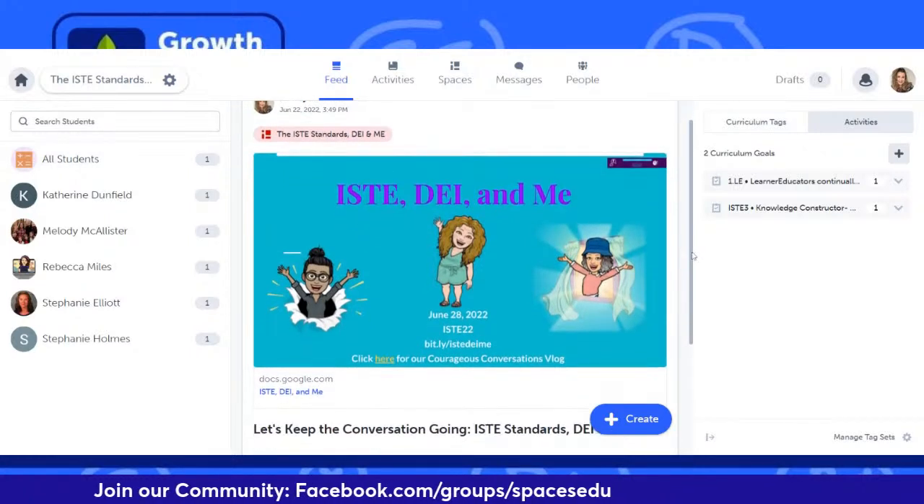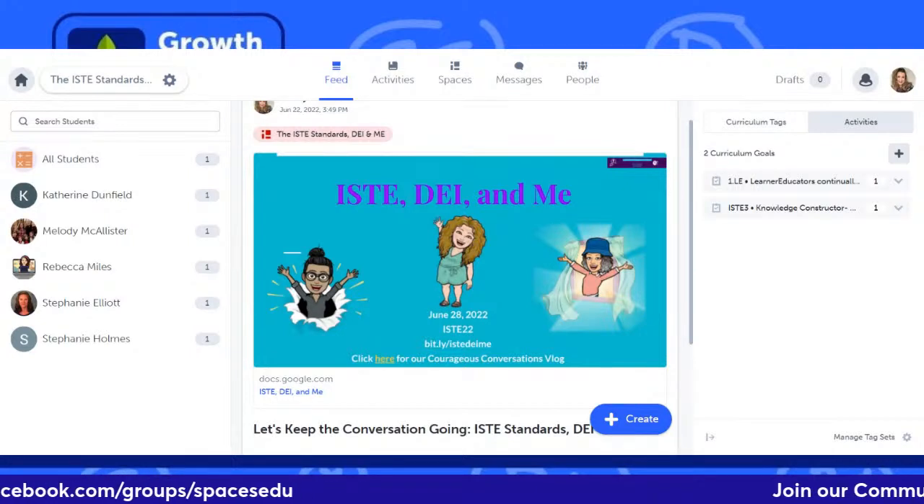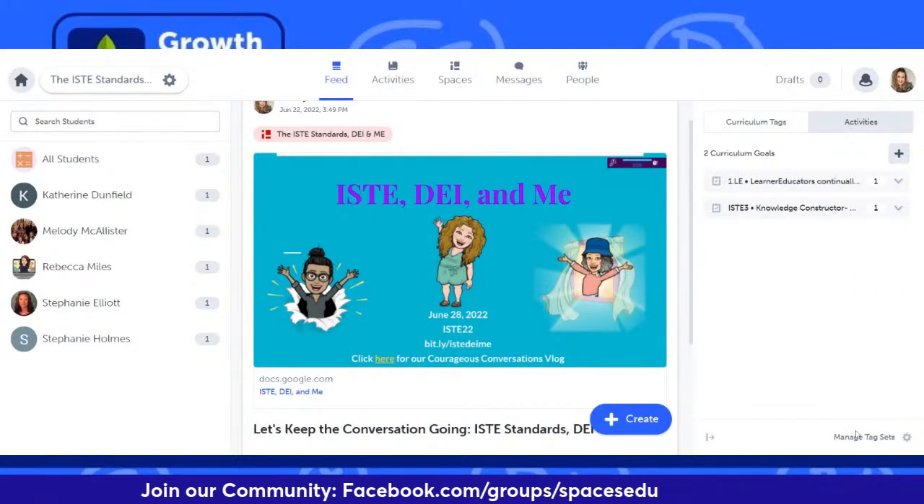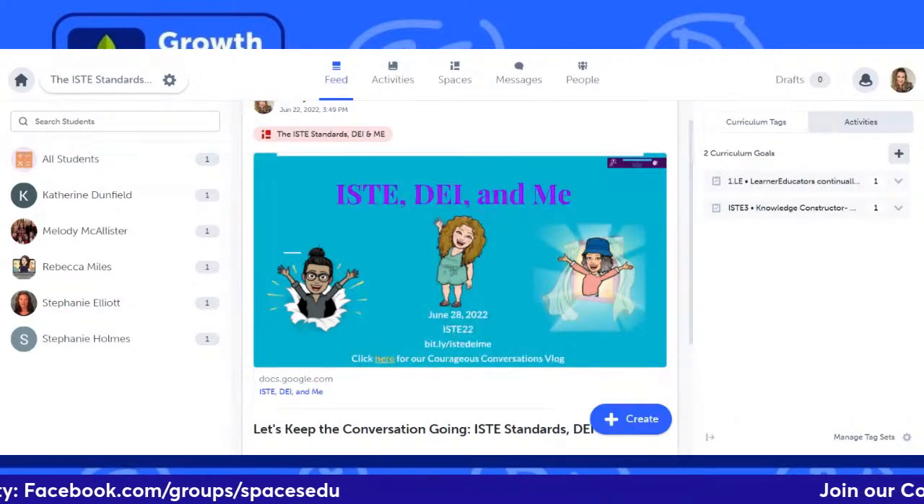And if you're interested in being part of this classroom, please let me know. And I already do have the ISTE standards downloaded. I'm just going to show you how to do it as well. And it's okay. So you're going to go down to where it says manage tag sets. I'm going to make sure that that's in the screen. Yes, wonderful. Manage tag sets.